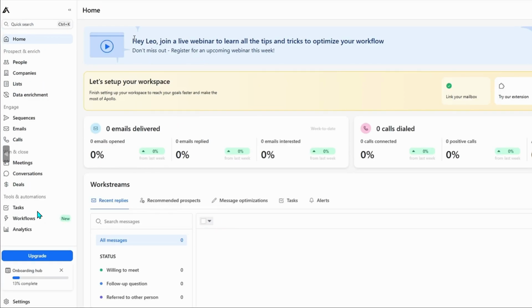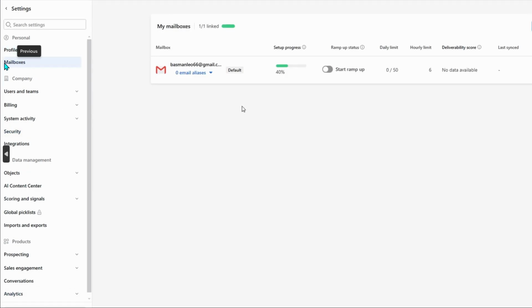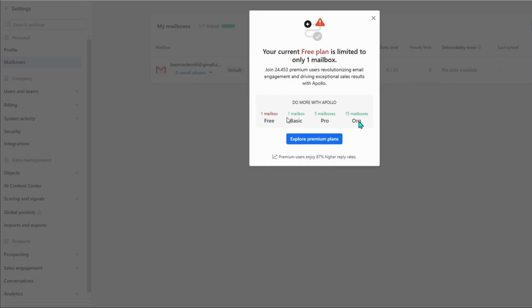Select the right one, type in your email address, and check the box agreeing to the terms. Apollo will redirect you to your provider's login page where you simply sign in and grant access. This permission allows Apollo to send emails, sync replies, and track activity for your outreach.